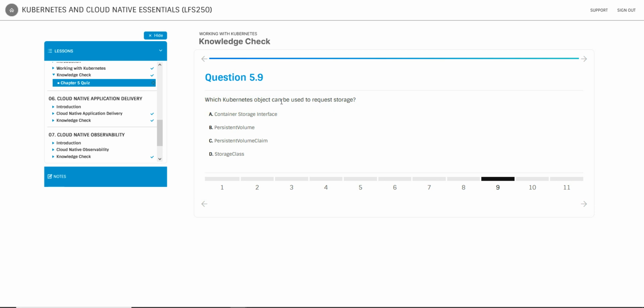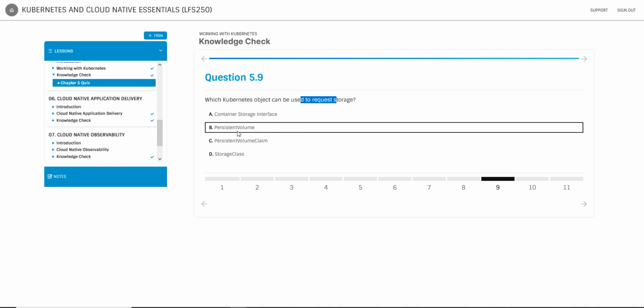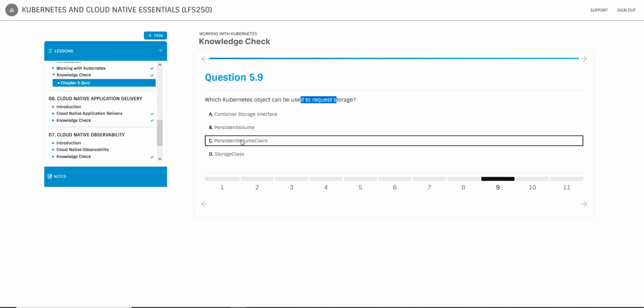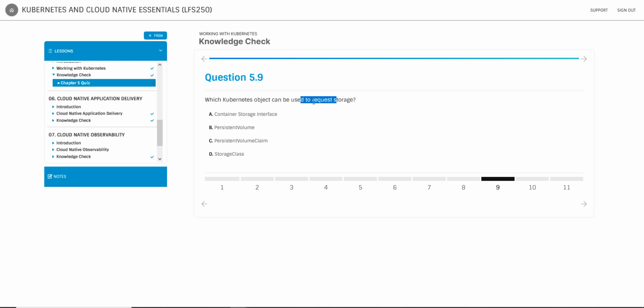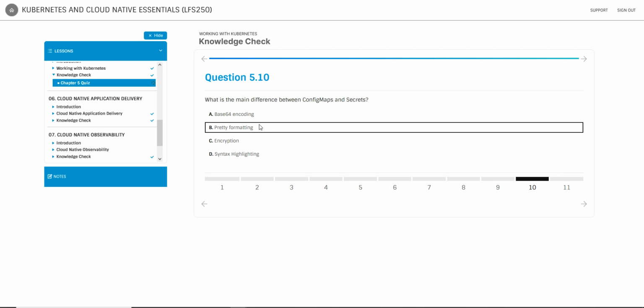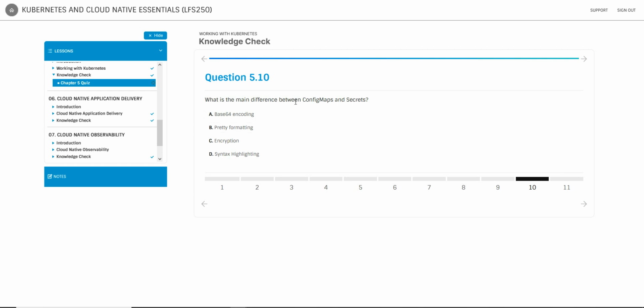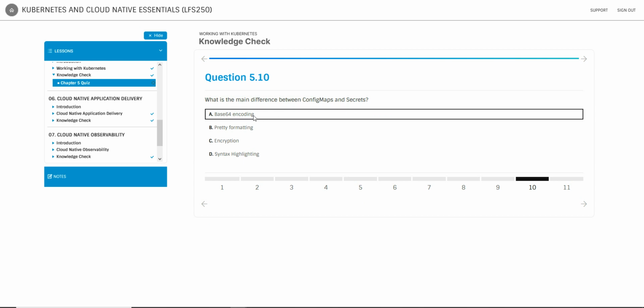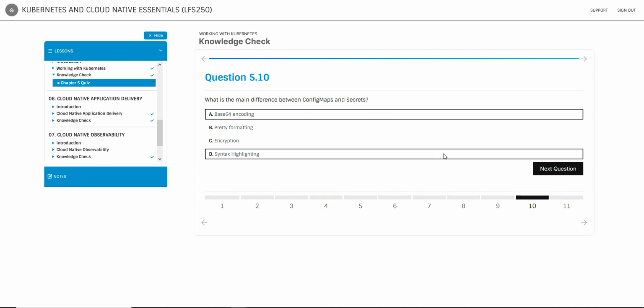Which Kubernetes object can be used to request storage? So in Kubernetes you have persistent volume and persistent volume claim. So to request storage you use PVC. What's the main difference between config maps and secrets? It's the encoding.